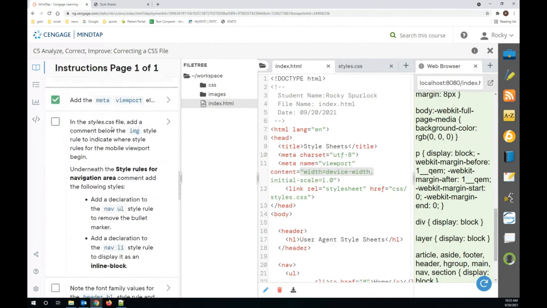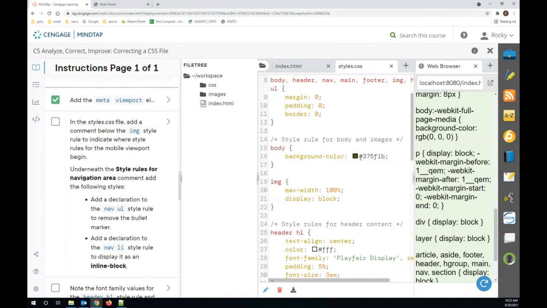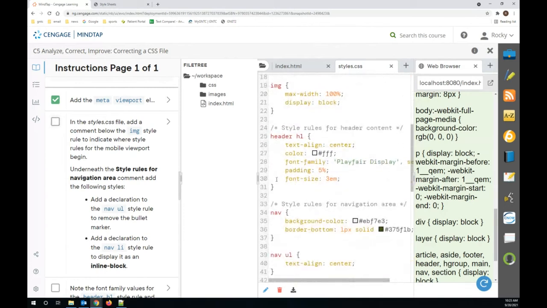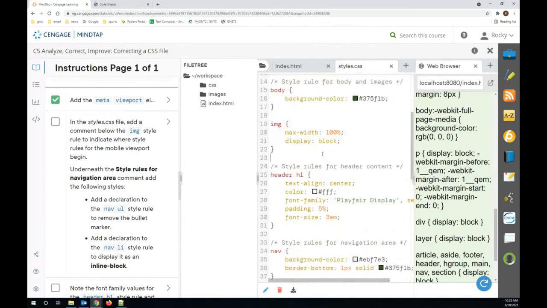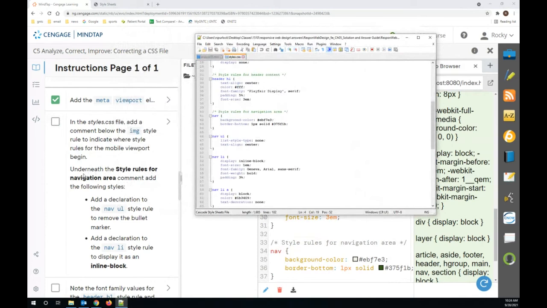All right, so the next thing, I'm going to the styles.css file, and I'm going to add a comment below the image style. So first I'm going to come over and look over. Okay, I see my image. So I'm going to add a comment below the image style rule to indicate where the style rules for the mobile viewport begin.